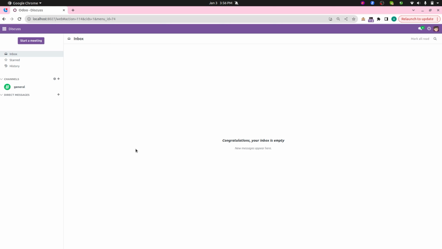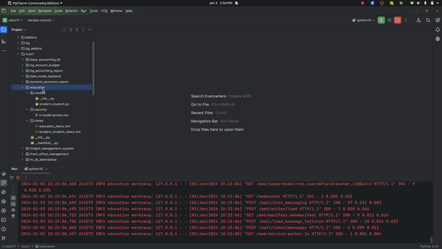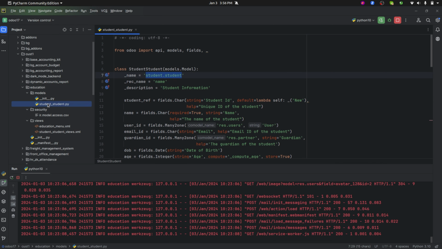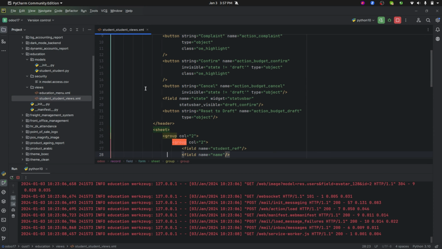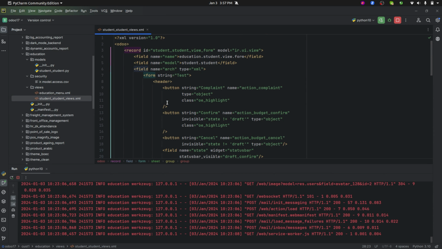So let's move to our custom module. Here, education is the custom module for managing the students in a school. For simplicity, I have defined the model student.student, and these are some fields related to this model. And also here inside the views file, I have defined the view for this model student.student.